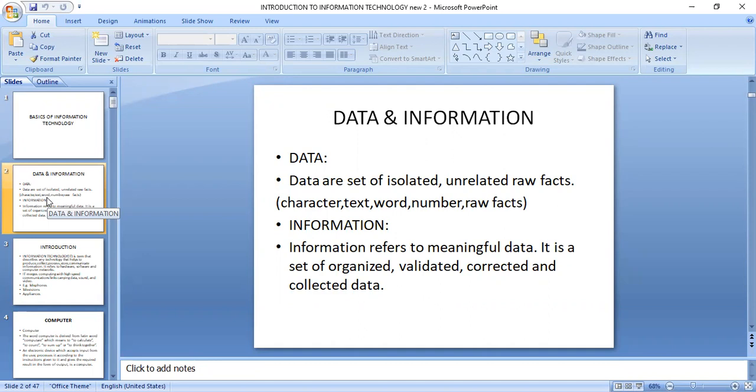Next is information. What is information? When the data is processed, then it is called information. Information refers to meaningful data. It is a set of organized, validated, corrected, and collected data. So all these come under information. So after data is processed, then it is information.